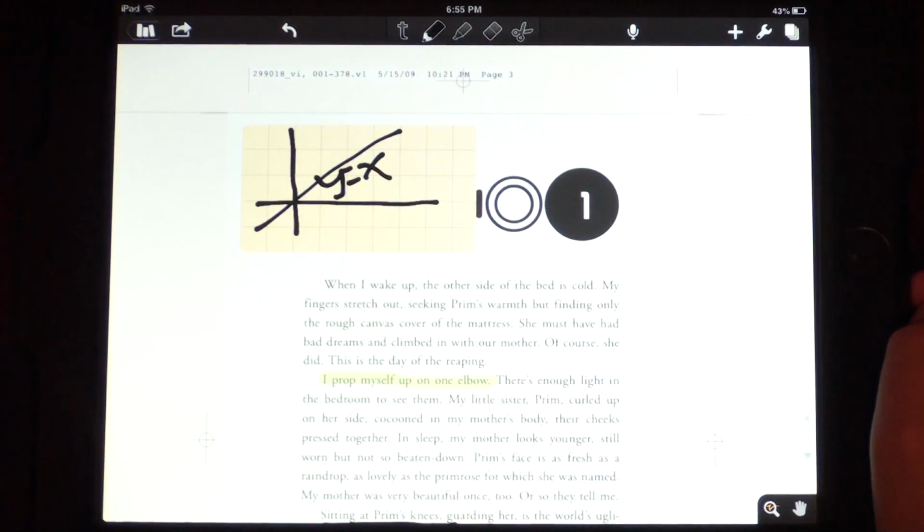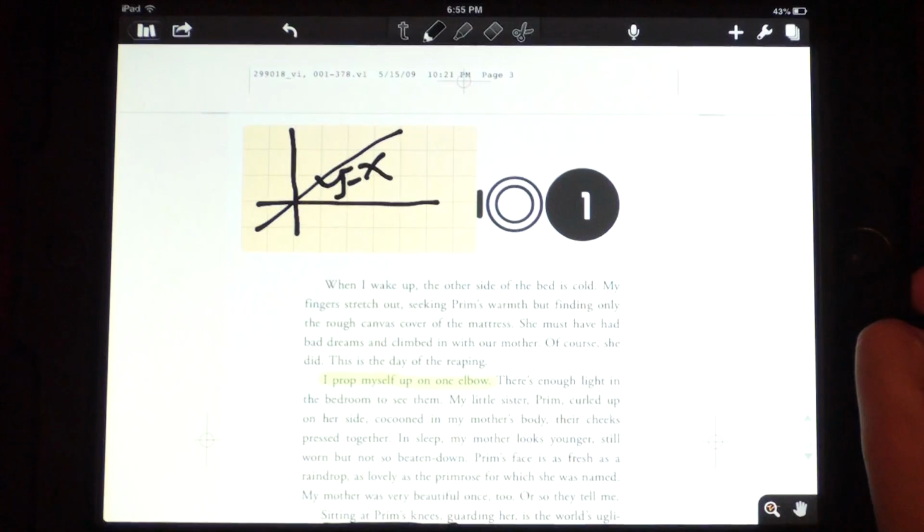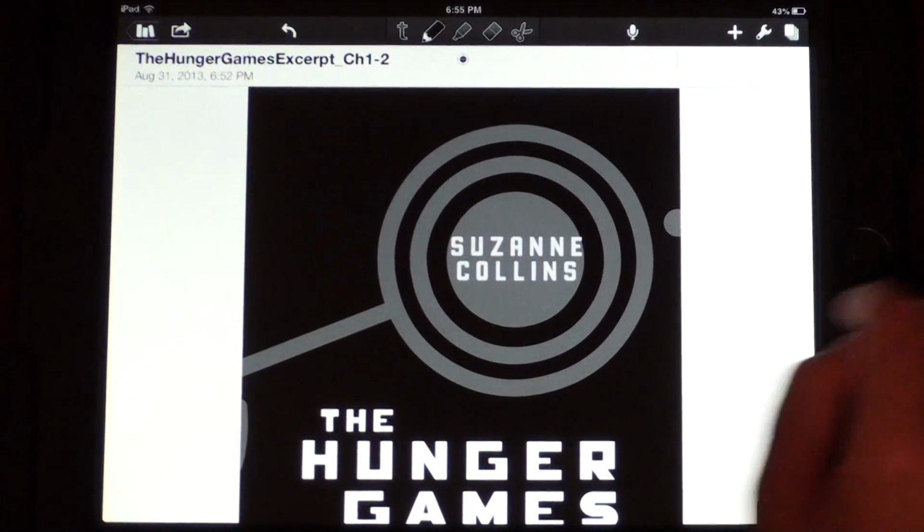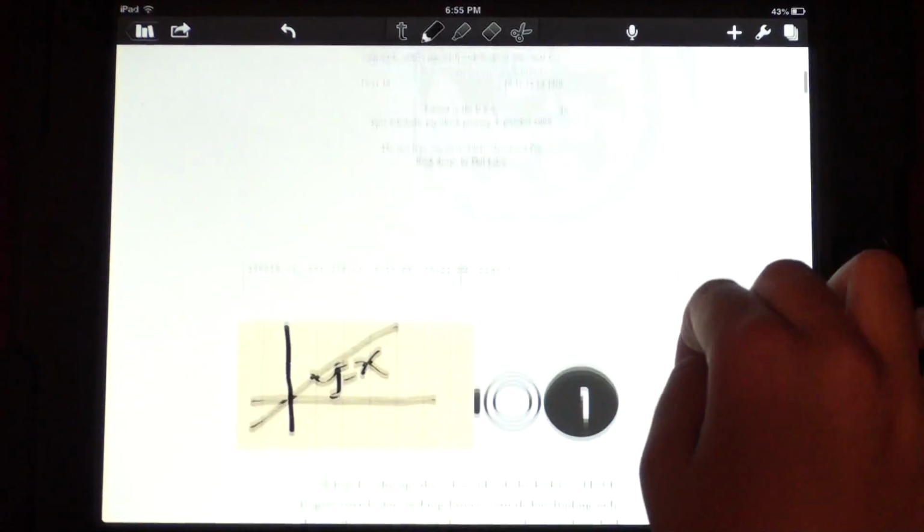So those are just all kinds of things you can do with Notability. And I find it really fun and convenient because it's less writing, your hand doesn't cramp as much, and there's a lot of fun options for you to use.